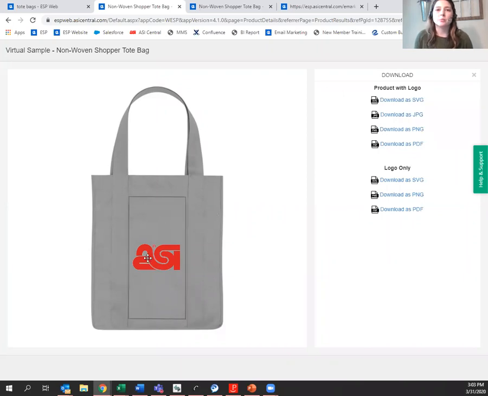What I did is I pulled in a PNG or a JPEG file. I can't remember what this one was, but within the virtual sample tool as well, you can actually convert PNG or JPEG files into vector art. You'll see this SVG file. You can pull in the product with the logo or just the logo itself, and then you can save that as well.